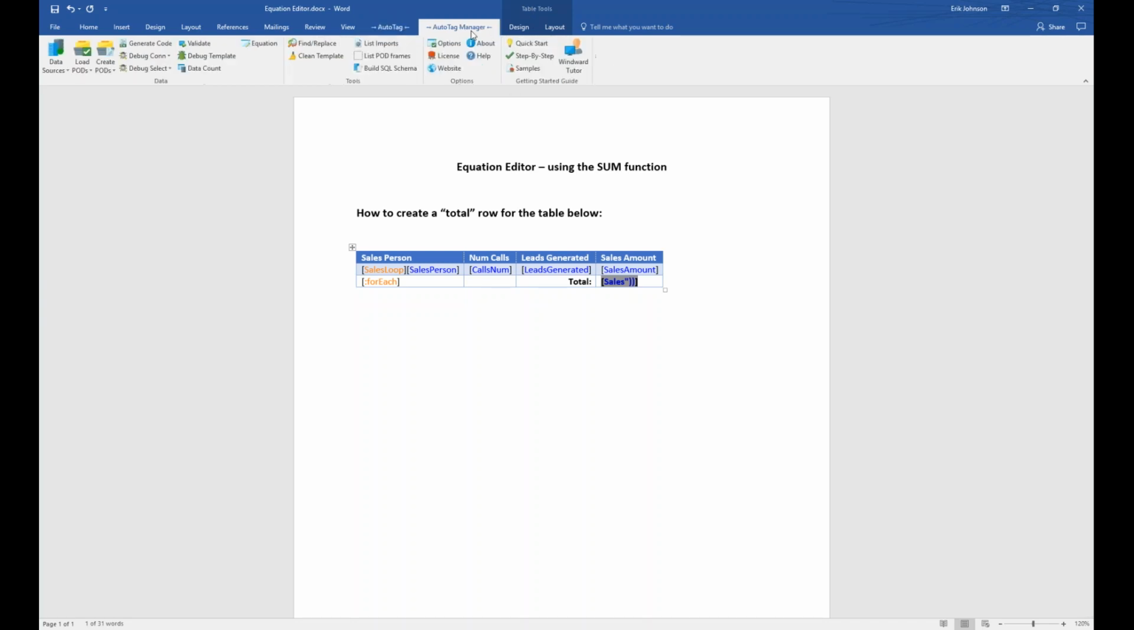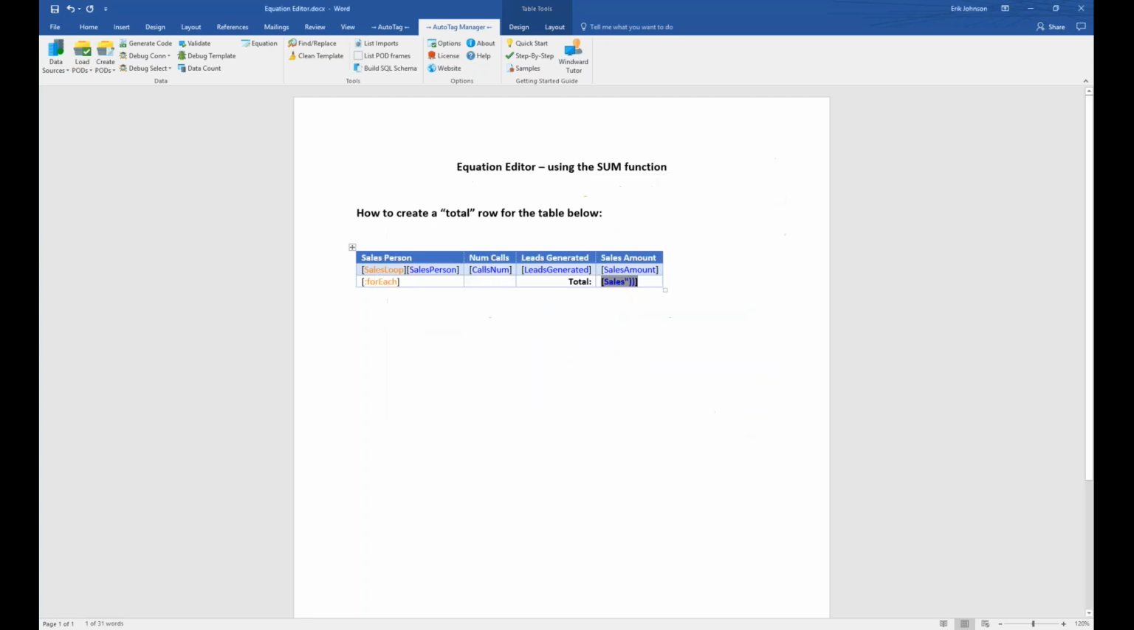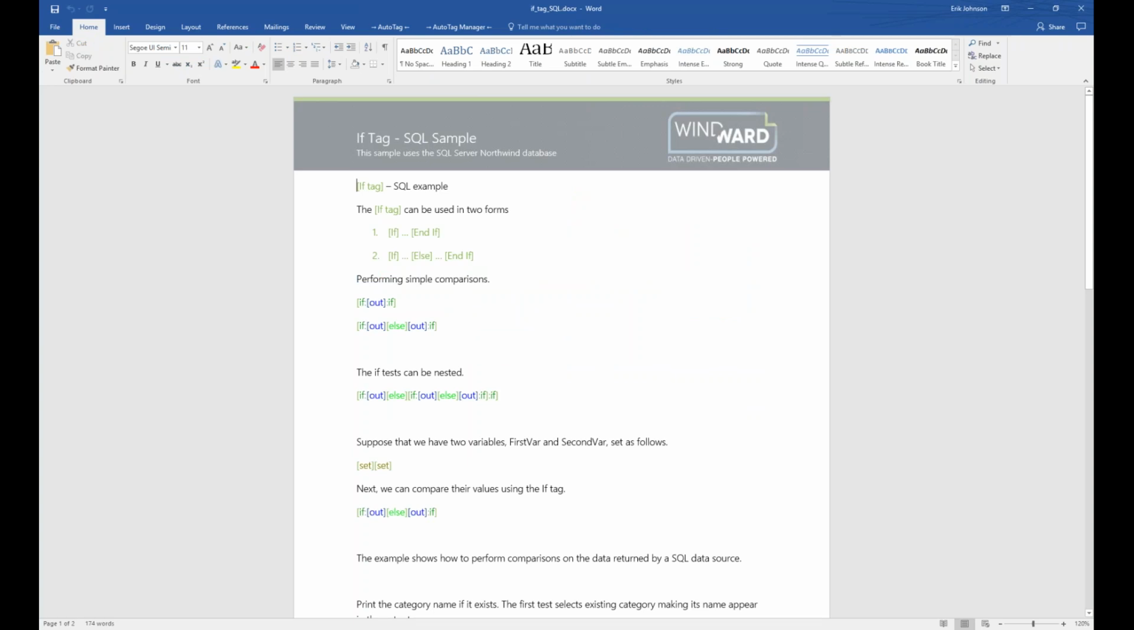So I'm going to go back up here into the samples. Now I want to show you conditionally formatting using if tags and switch tags. So I'm going to go ahead and open up the if tag tutorial, which is this one right here, the 5th one. That's the number. And this gives us step-by-step instructions on how to utilize the if tag.